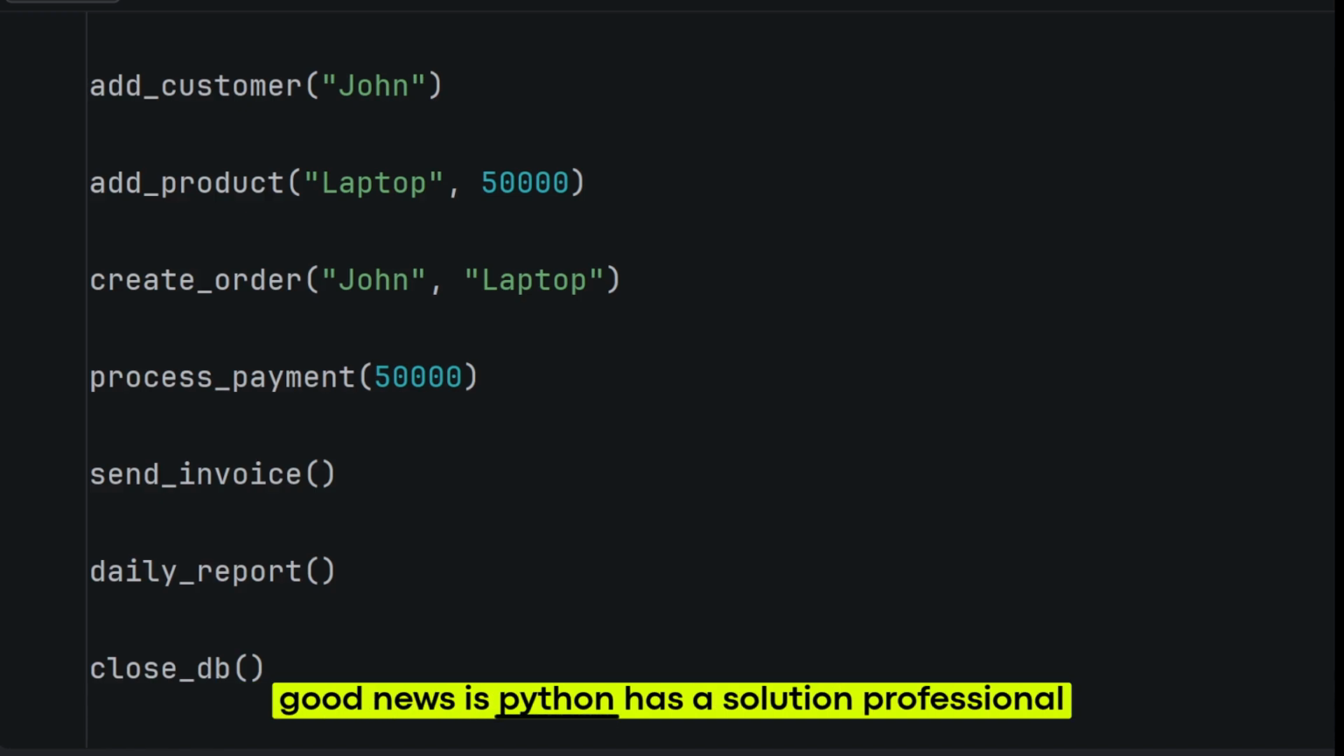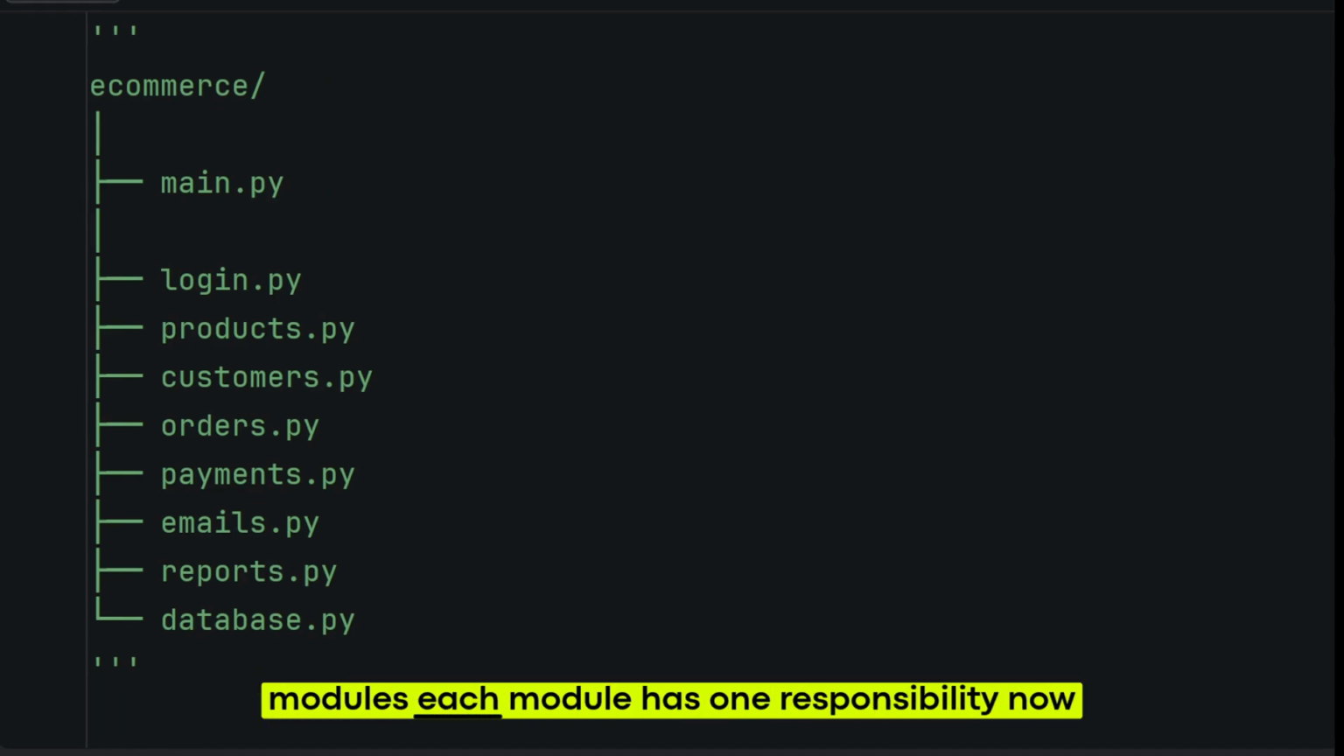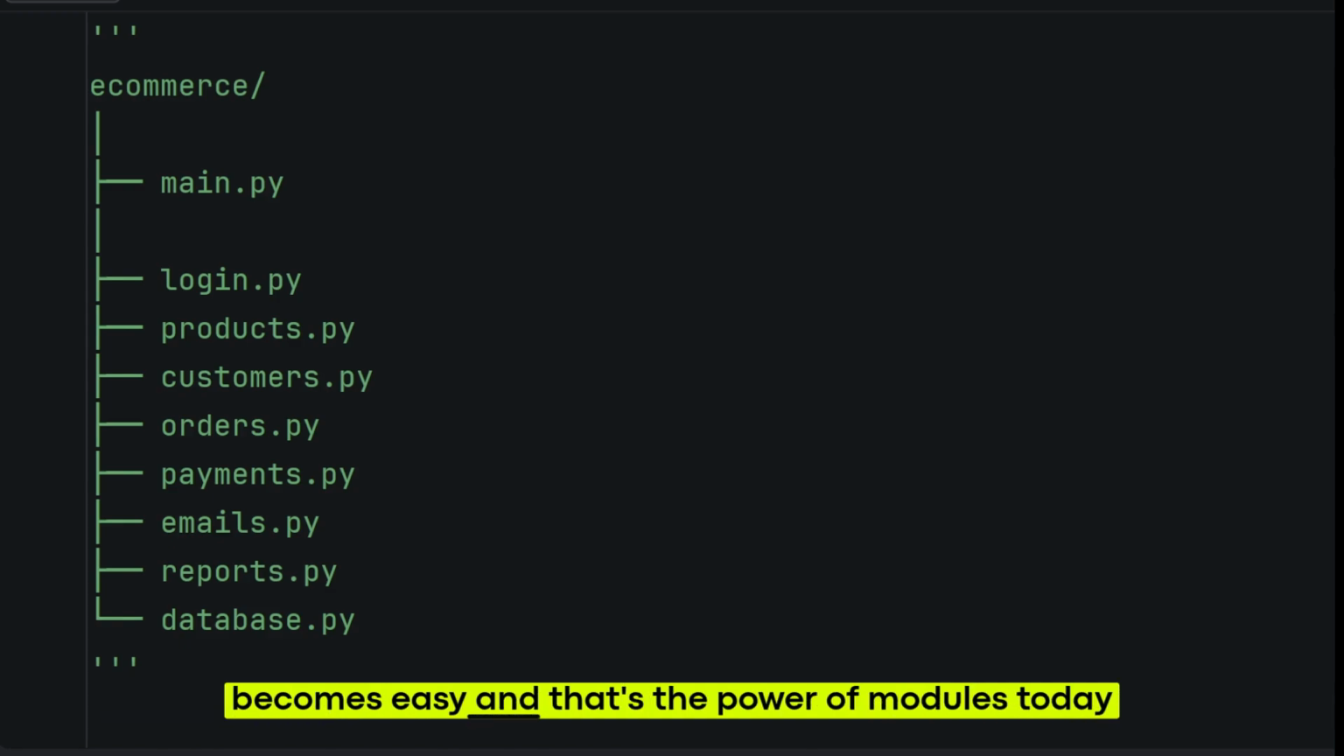The good news is Python has a solution. Professional developers don't write everything inside one giant file. They organize code using modules and packages. Instead of putting everything into one file, we split the application into multiple modules. Each module has one responsibility. Now, finding code becomes easy, maintaining code becomes easy, testing becomes easy, and that's the power of modules.